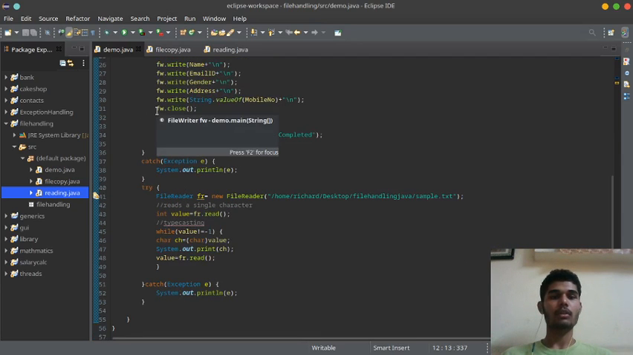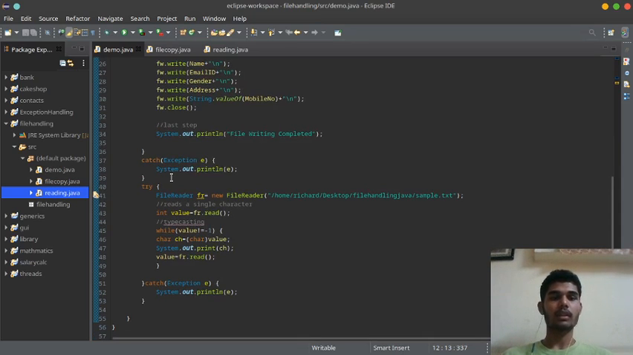Finally we will close it, and we will give the output "file writing completed", and if there is any exception, this will catch it. Again, to read, we will create a FileReader fr object, and we will pass the address, and here we will give the value fr.read, which will read the first letter. So we will traverse until the value is -1, and we will do char ch equal to char of value. This will read in ASCII value, so we will convert it into a character, and then we will again increment by calling fr.read. This will go until it reaches -1.